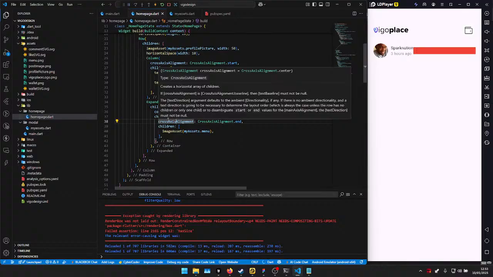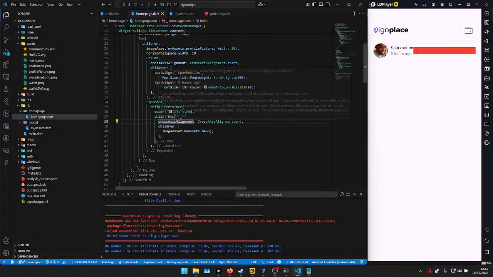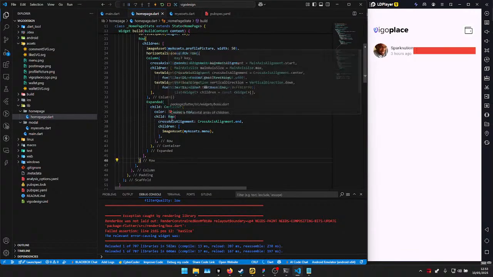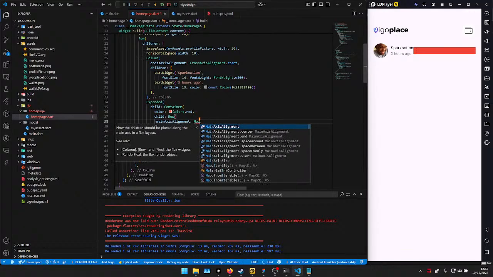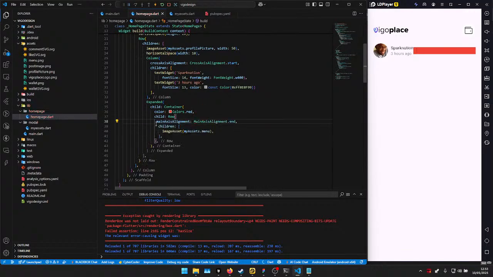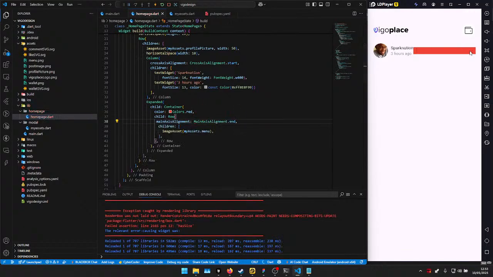And your mistake was using cross axis. This is a row widget. Your cross axis for your row widget moves up and down, meanwhile your main axis moves left and right. So we're going to change this to main axis, and let's move it to end. And we can see here, it has moved to the end.